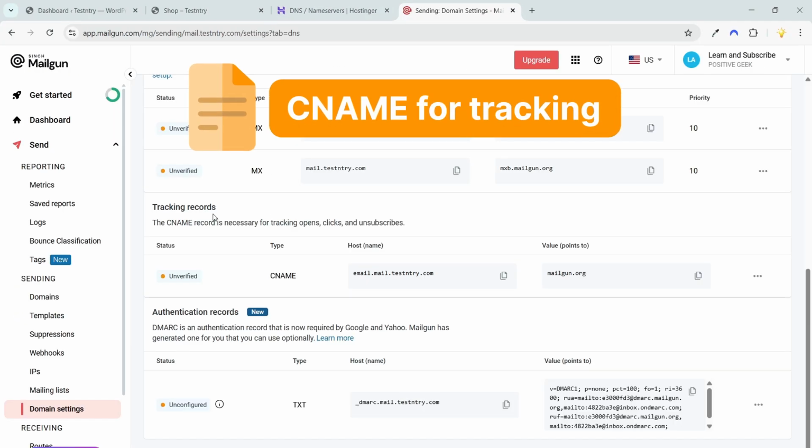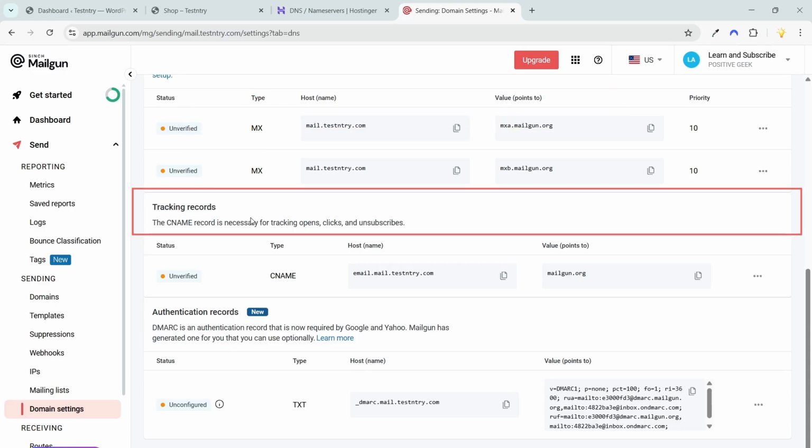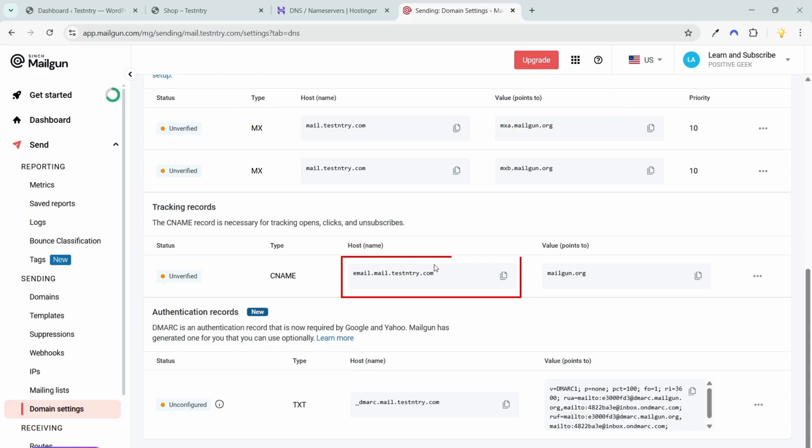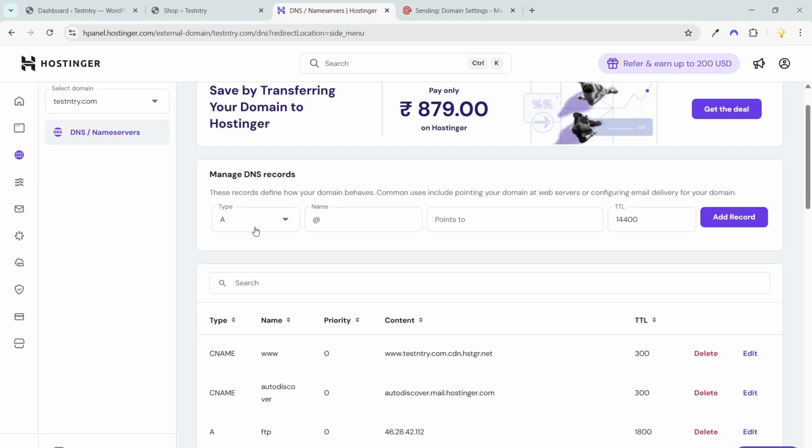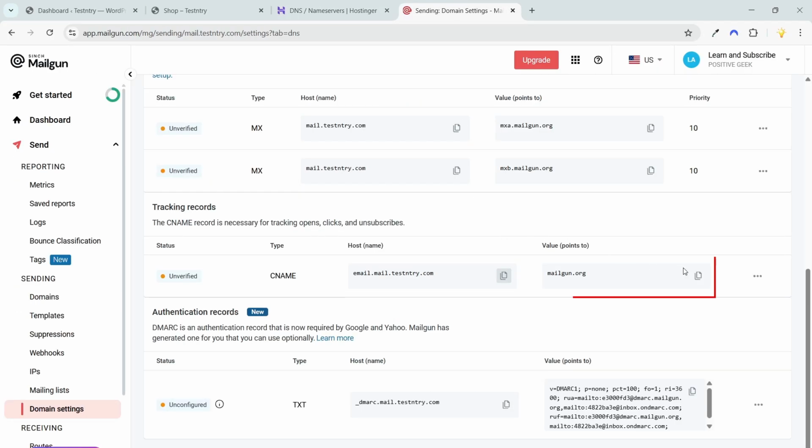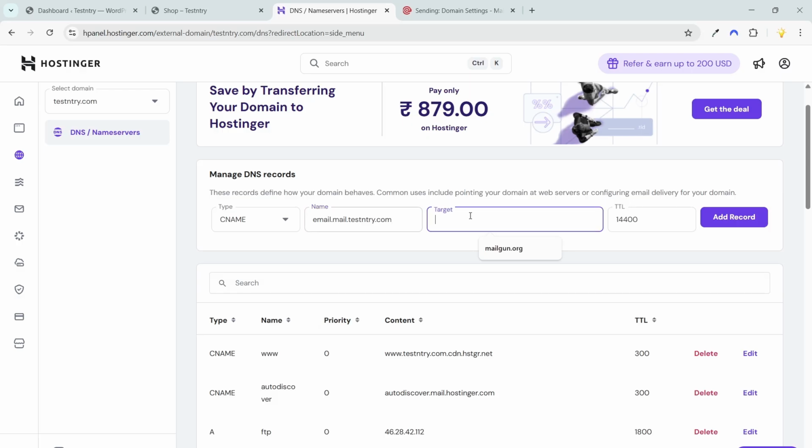Now for email open and click tracking, we need this CNAME record. I'll copy the host name. Here I'll change this type to CNAME. I'll paste the value here. I'll copy the value for the host name. I'll paste it here and I'll click Add Record.